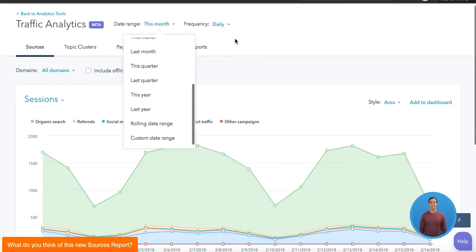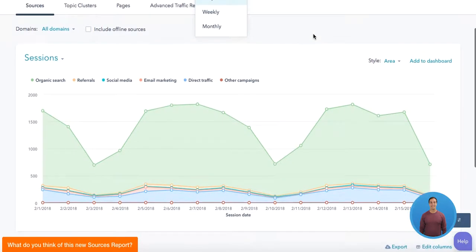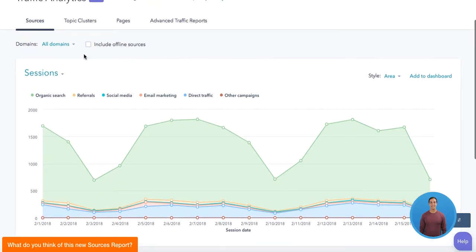And then secondarily, you can pick the frequency, by daily, weekly, or monthly, and that's what you're going to see here on your dashboard as you go ahead and pick that. You can also pick different domains. You can include offline sources. So what does that mean?